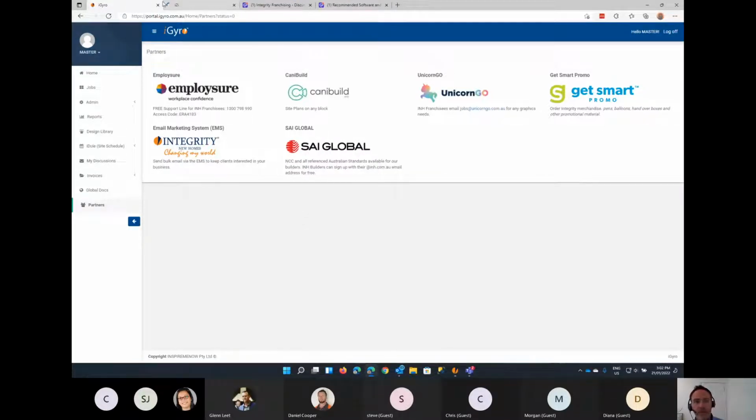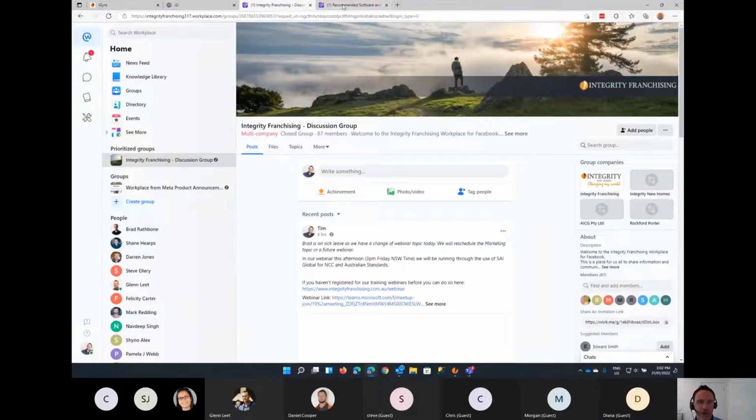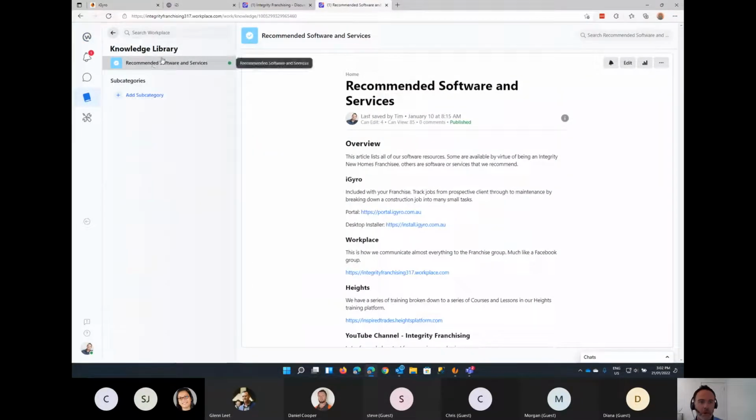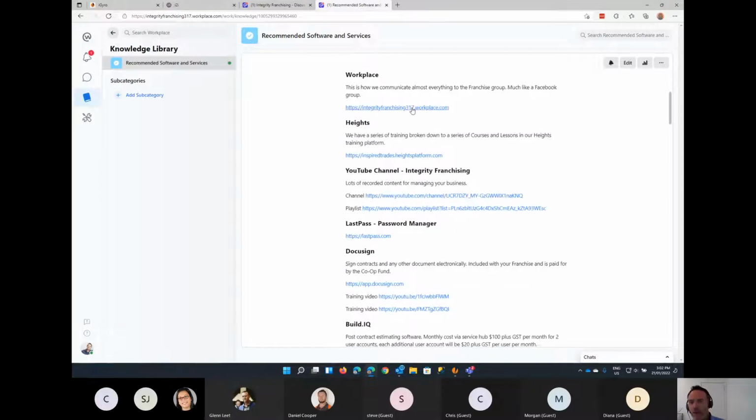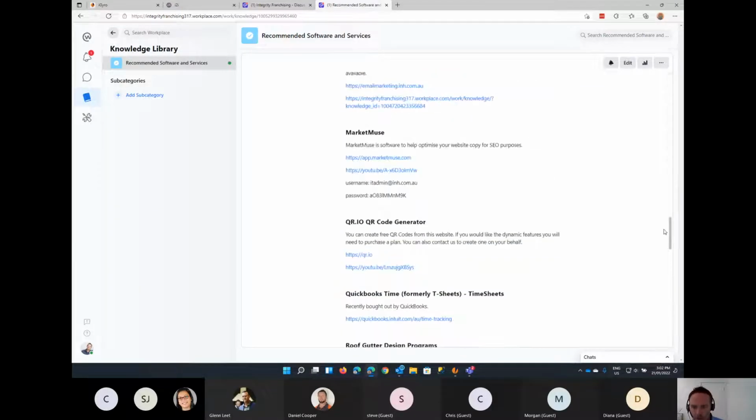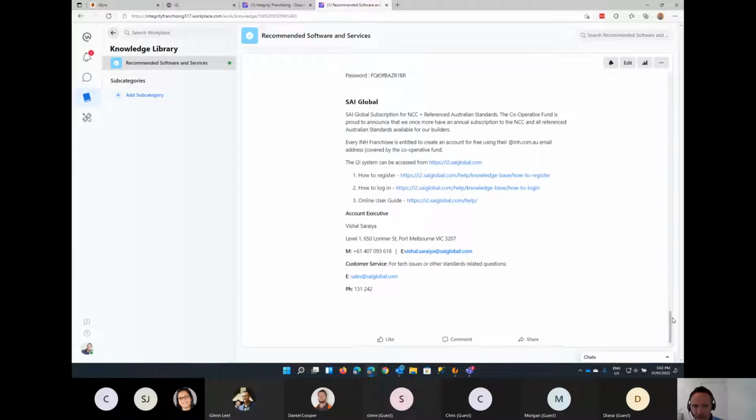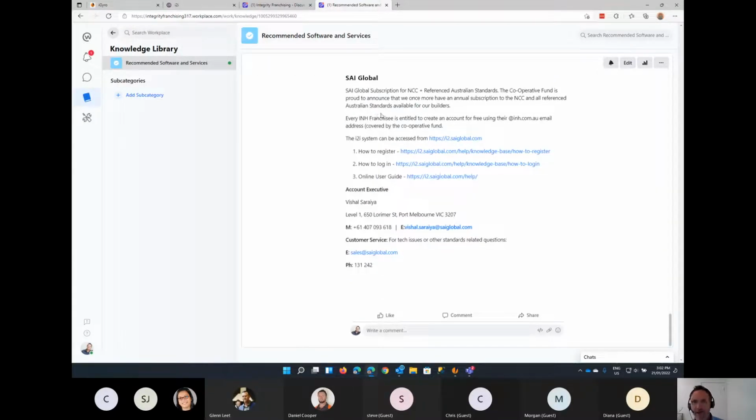You could just click through to it, but I like opening it in another tab so you can shoot back if you need to. Another place you'll find the details for this resource is in our knowledge library under recommended software services. We've got all of those listed here as well. It's one of the newest ones, so it's at the bottom there, and it gives you a bit of detail on how you can create your account for that.